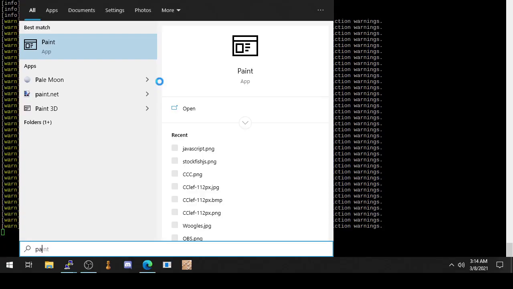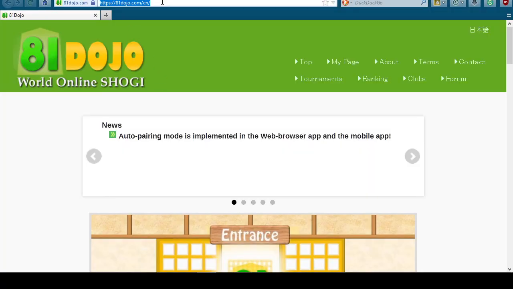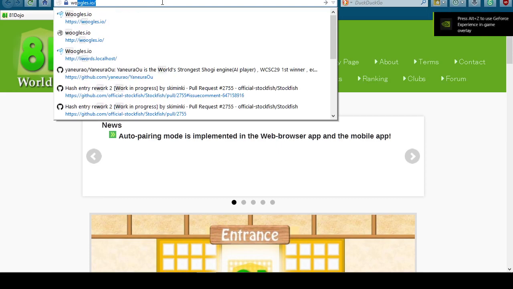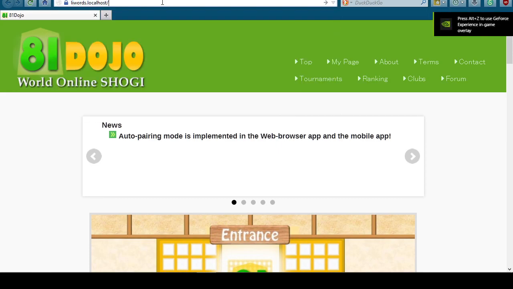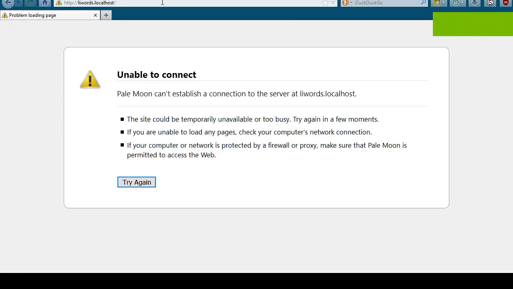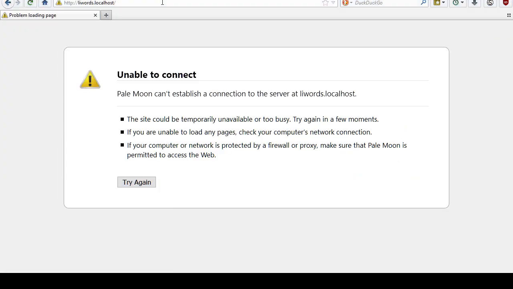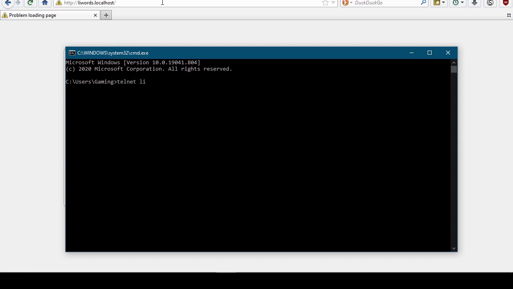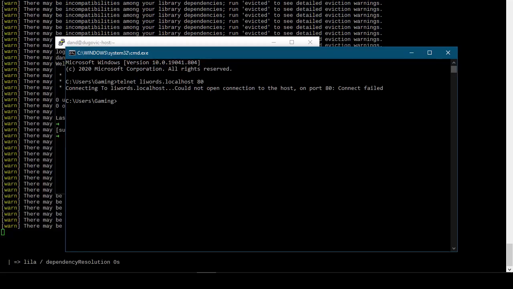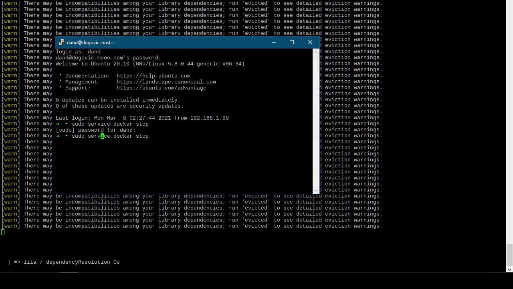To check that, we just open up Pale Moon. Now, Pale Moon's overkill for this, actually. Lishogi words.localhost. No response. That's how we know the port's not in use. Yeah, that also is the easier way. Just use telnet. Port 80 is not in use. Sudo service redis-server start. There we go. We've got Redis up and running.